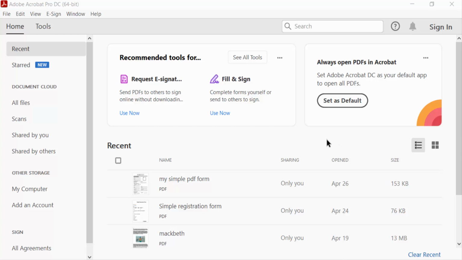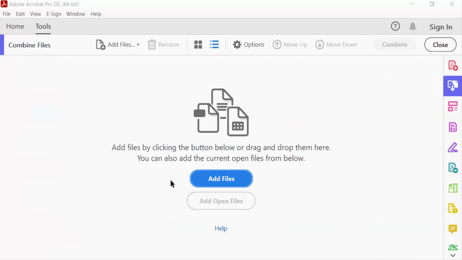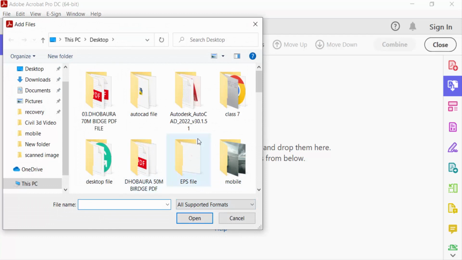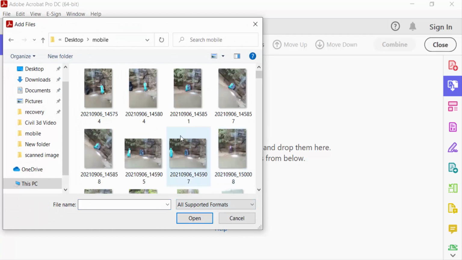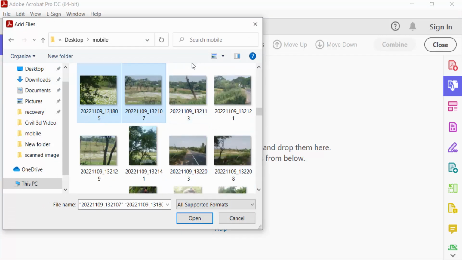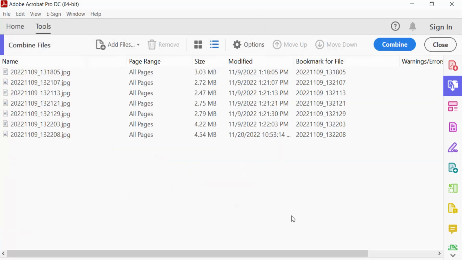I open Adobe Acrobat Pro DC. Now I go to Tools menu, then I select Combine Files, and then I select here Add Files. And now I go to my images and select multiple images. Press Ctrl to select multiple images. And then press open. Now all my multiple images are open in this PDF file.